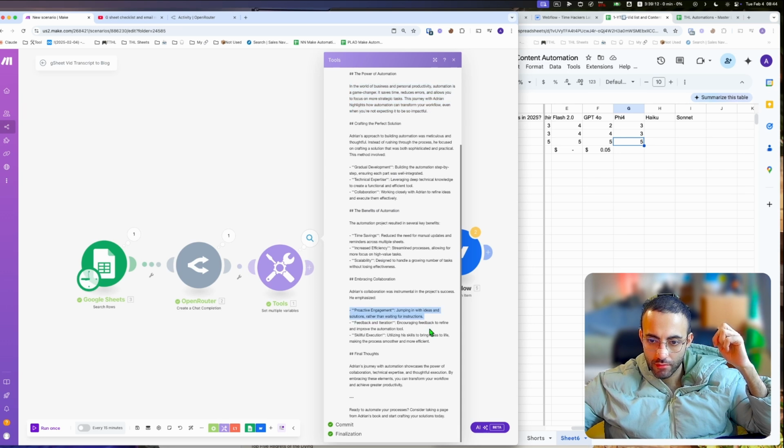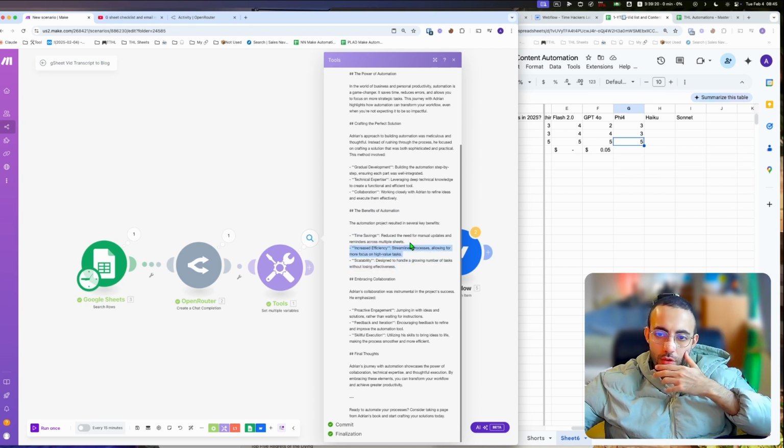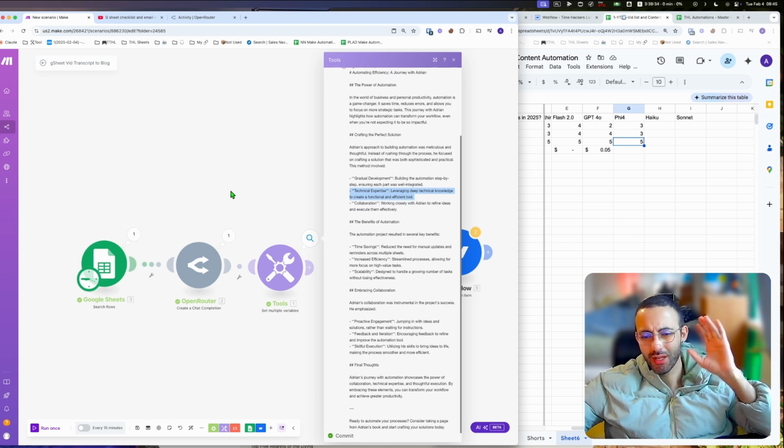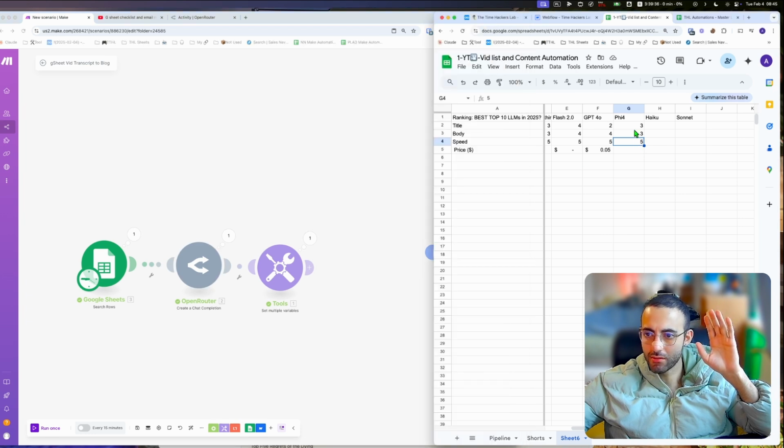Proactive. Refine. Okay. I'm not too happy with this, to be honest. This just sounds so wordy. Leveraging deep technical knowledge to create a functional and efficient tool. I don't like this. This one, honestly, just the language is so off. I don't like it at all.